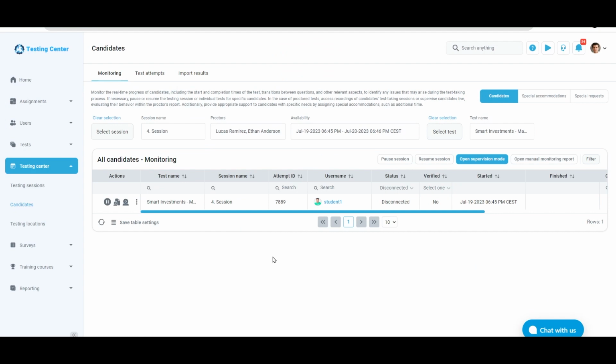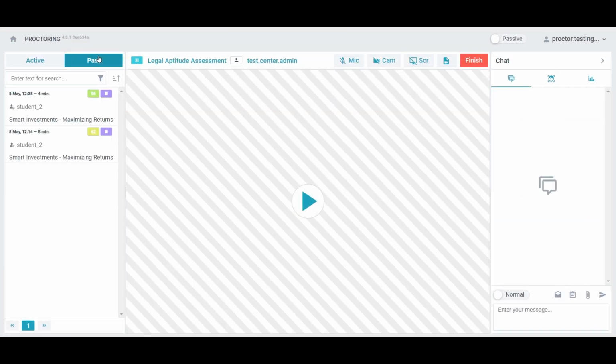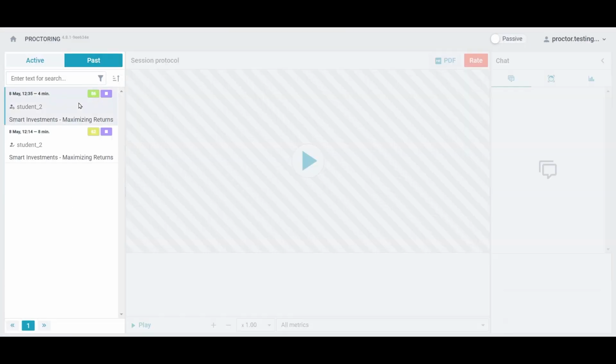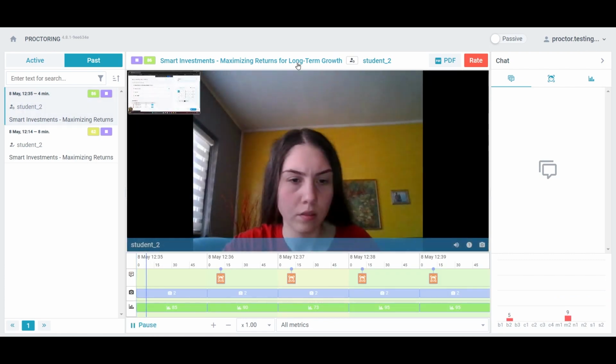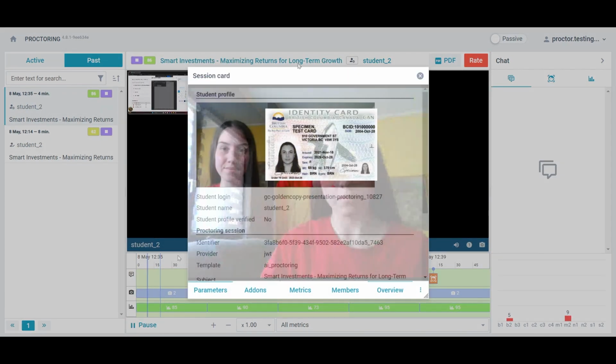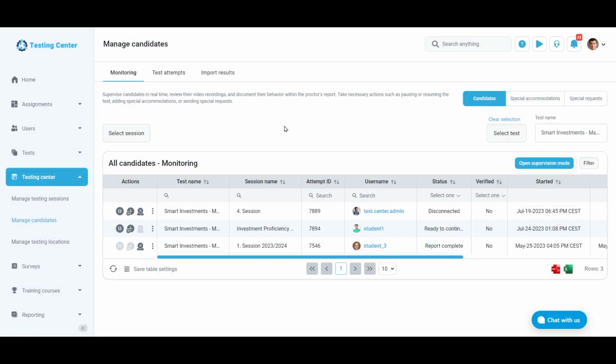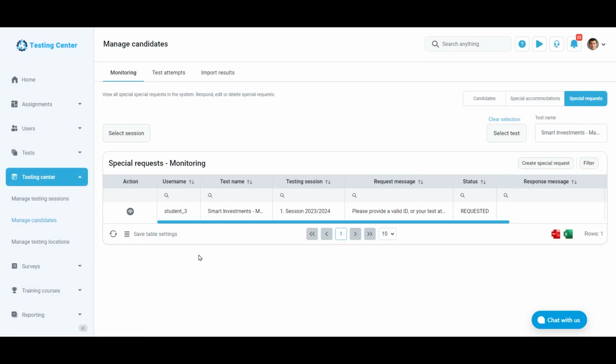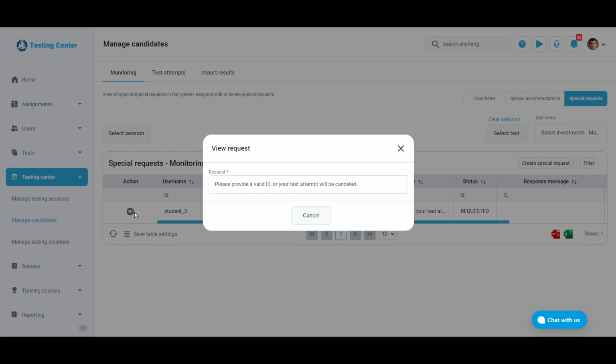In the second scenario, the proctor filters unreviewed recordings. To review a recording, the proctor clicks on the camera icon. First, the proctor checks the environment and validates the candidate's ID. If the candidate didn't provide a valid ID or passport, the proctor sends a special request to the candidate using the Special Request feature. The candidate has 24 hours to provide a valid document.